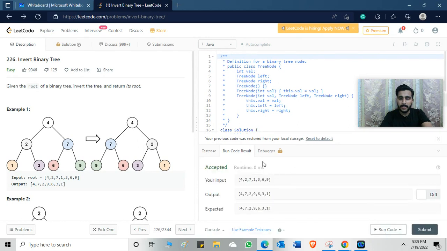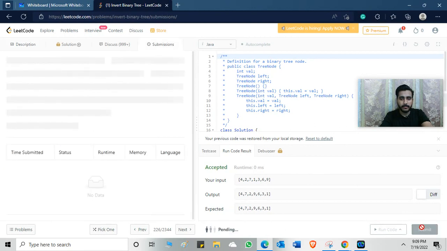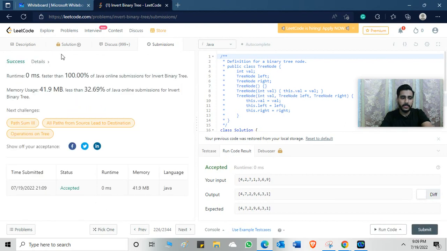Okay, so here you can see all the test cases have passed, and now let's submit this code. Okay, so here you can see 100% runtime and memory usage. So that's the way of inverting a binary tree. I hope you understand the problem. It is a basic recursion problem, and a good problem to implement recursion using the logic of inverting a binary tree.